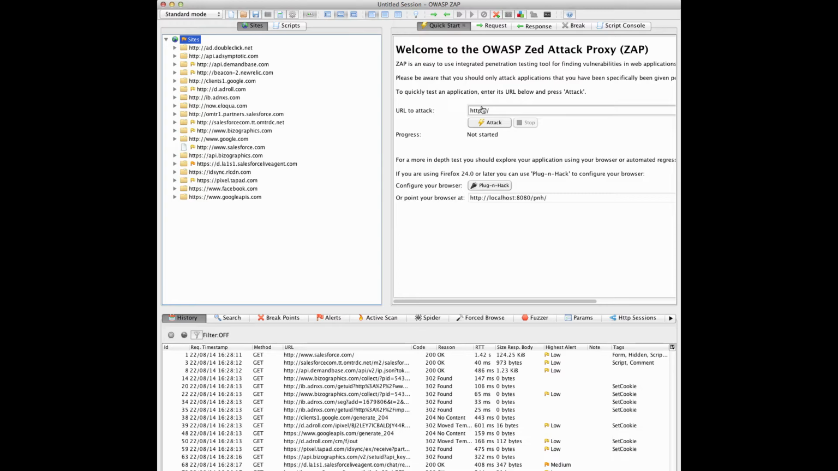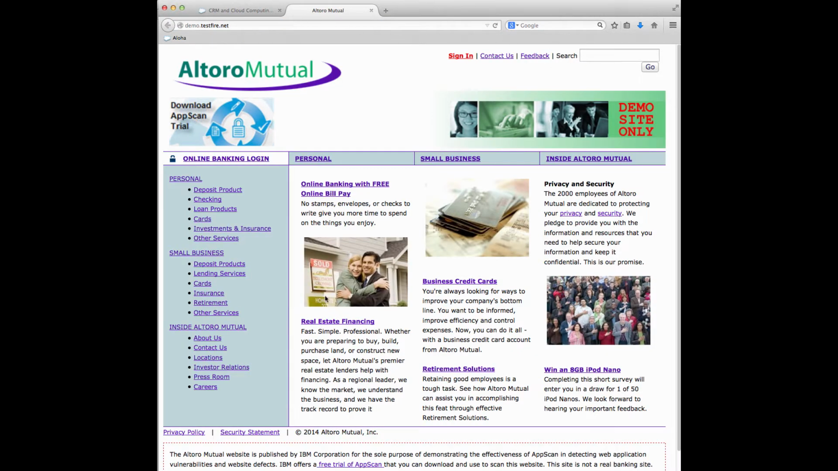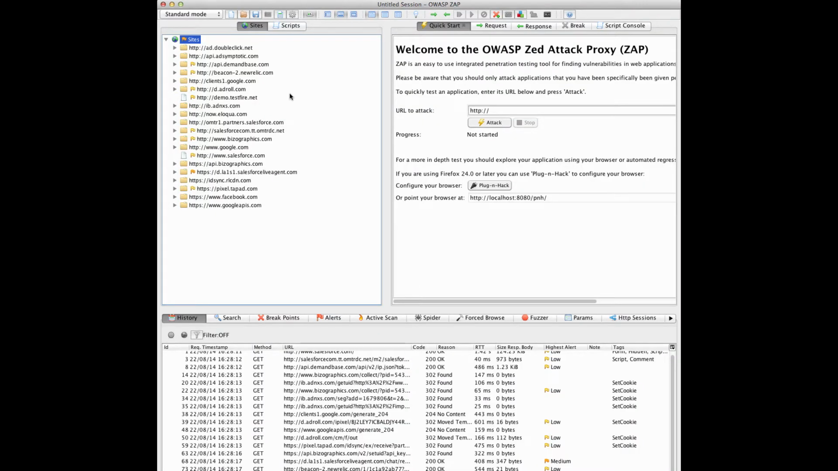The first thing you'll need to do is go visit the site you wish to scan. For our demo, we're using demo.testfire.net. Once you visit the site, you can see that the site shows up under your sites list in ZAP.